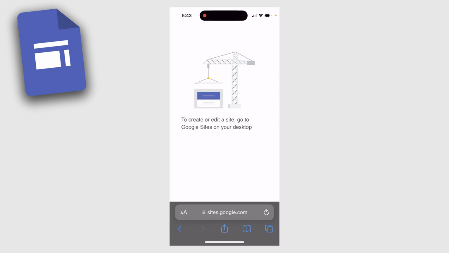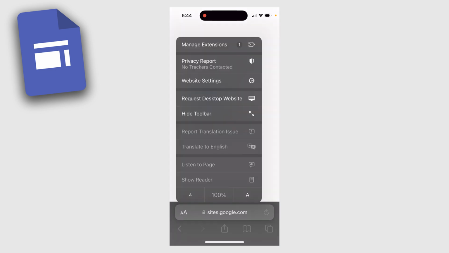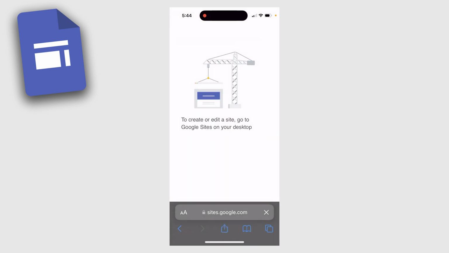Now once we're here, it's going to say that you need to use a desktop to be able to access Google Sites. But all we need to do to be able to use Google Sites is make sure that our web browser is in desktop view. To be able to do that on Safari, you just want to click on the two A's right here, and then click on Request Desktop Site.